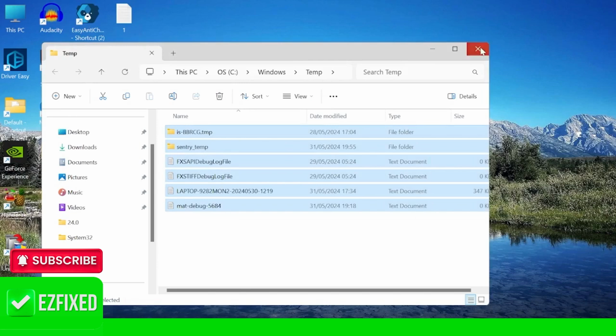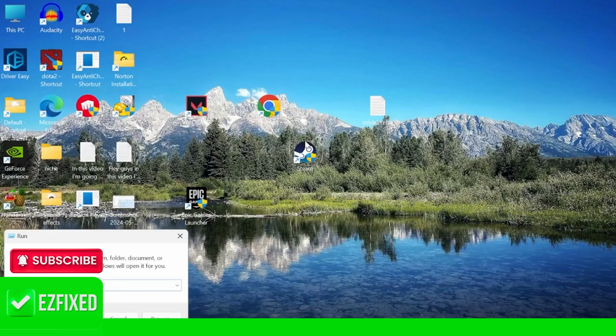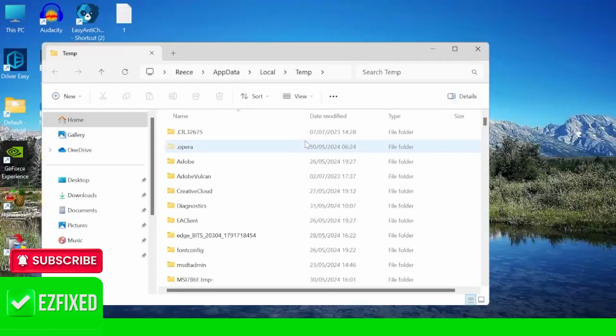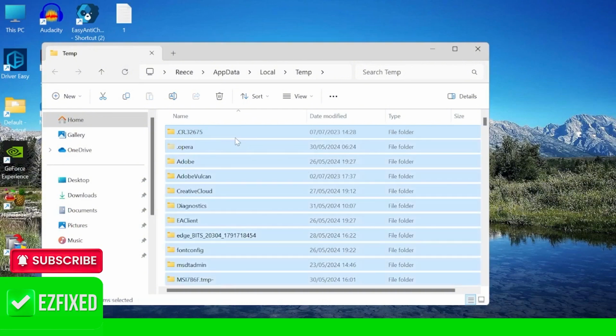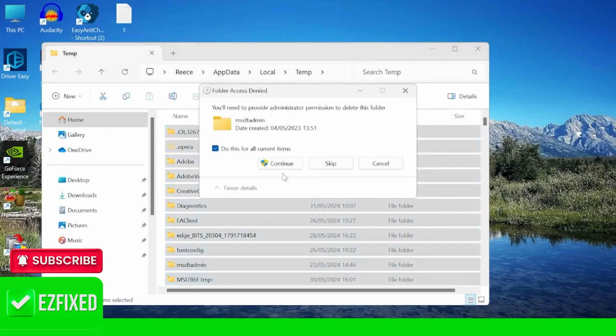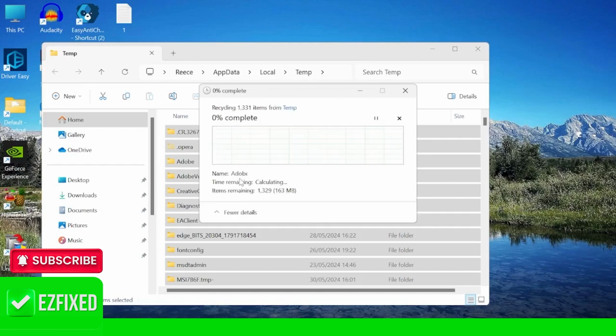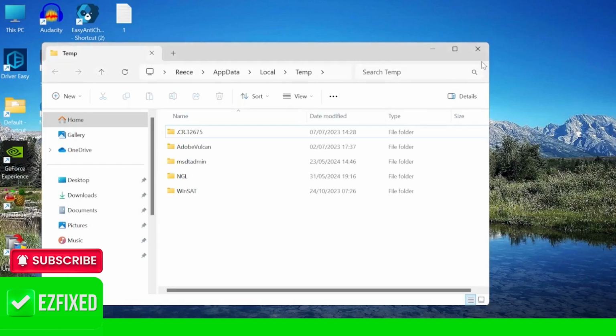So then we can head out of this window and back to the start menu and we're going to search for run again. This time inside of the search box, we're going to type in %temp% and hit enter. Now we're going to do the exact same thing again by pressing Ctrl A on your keyboard to select everything. And then we can right click and select the trash icon to delete all of these folders. Once again, just select do this for all current items and then press continue. And then that's deleted the majority of files and folders inside of here. So we can close out of here.